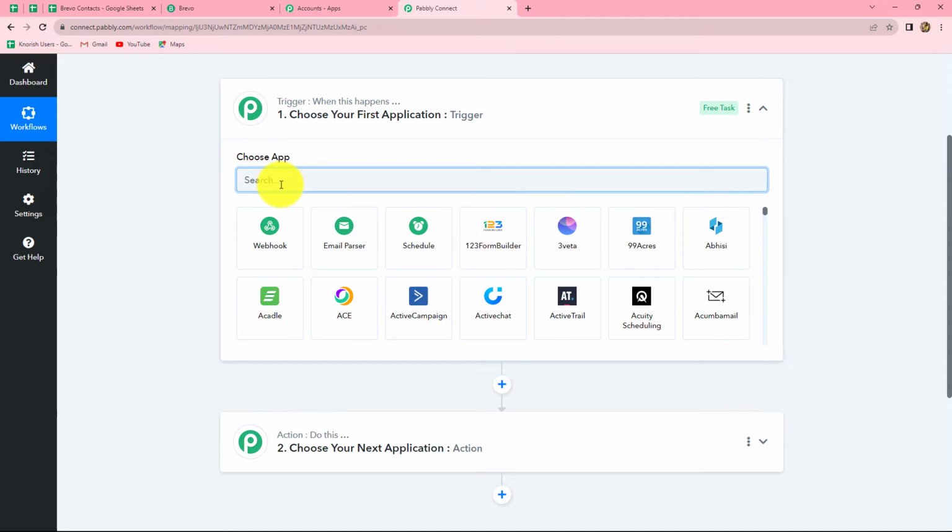So here suppose we have Google Sheets in our trigger application, and we want that whenever a new row is added in Google Sheets, automatically a contact should be created by using the same details of Google Sheets in Brevo. So here our action is Brevo and trigger is Google Sheets. So action is following exactly what the trigger says. Now let's start creating this workflow.